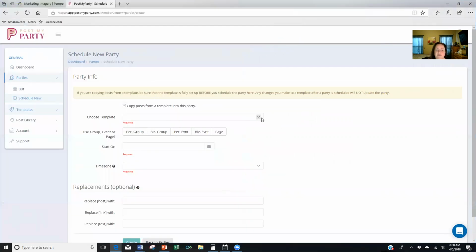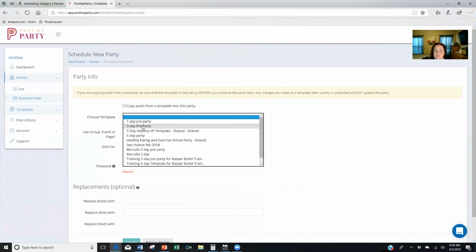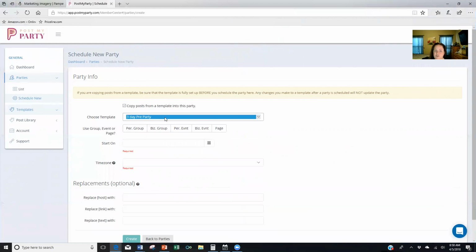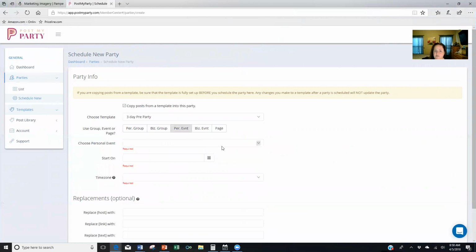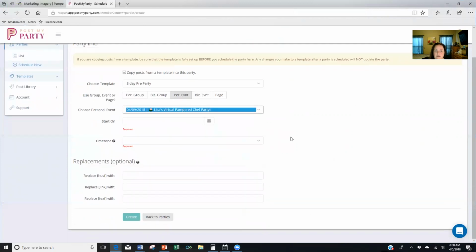For my templates, I have a 3-day pre-party and a 5-day party. The 3-day pre-party starts on Friday. So you choose your template. The first one, we're going to do the 3-day pre-party. Then you choose your event. It's a personal event, and from the drop down, these are all 5 of my parties that I set up in Facebook. We're going to start with Lisa since that's the one I had you watch.